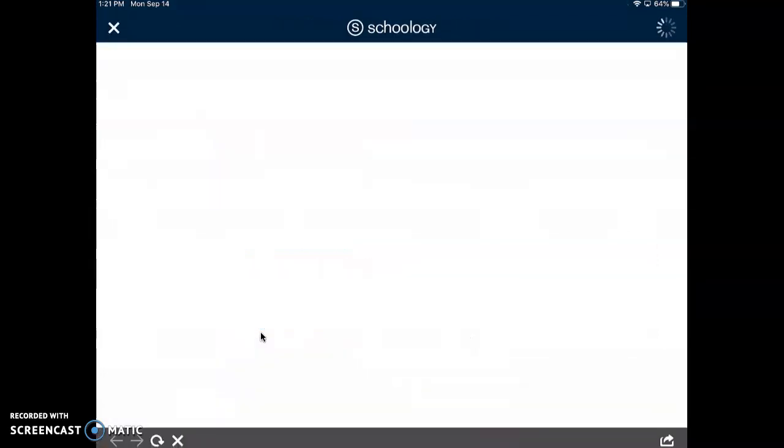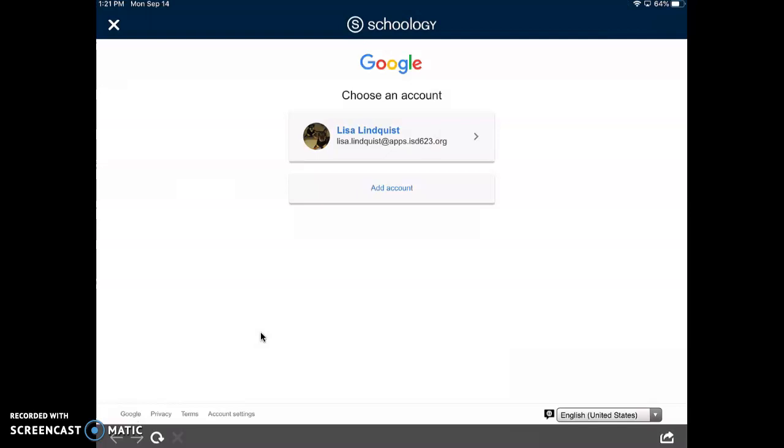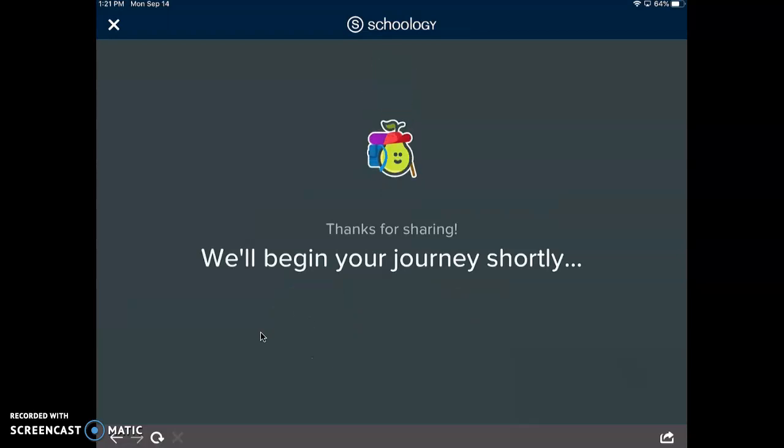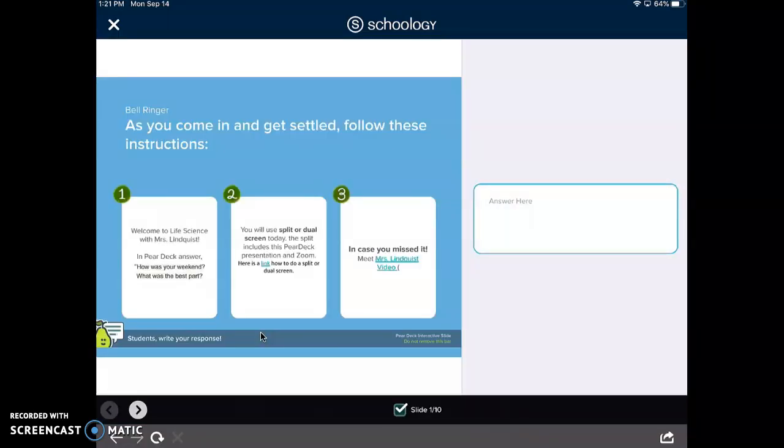We have an activity called Pear Deck, which is an interactive way to go through some information and allow me to collect some information from you at the same time. So you'll have to sign in, and you'll use your email with apps, and then it will direct you through till you can get into the Pear Deck. This Pear Deck allows you to advance the screens at your own pace in class.